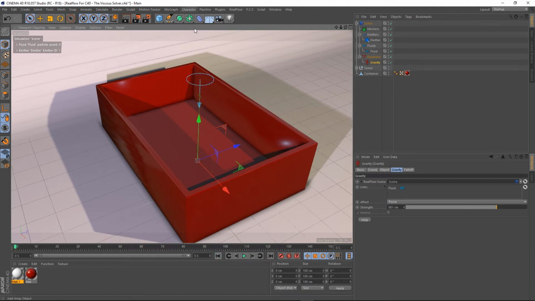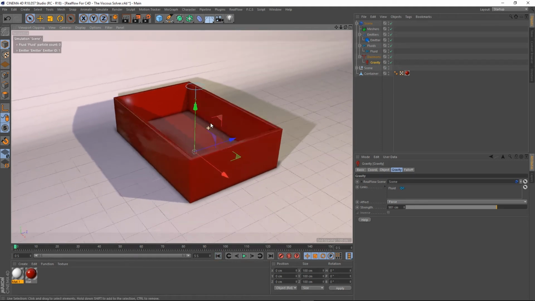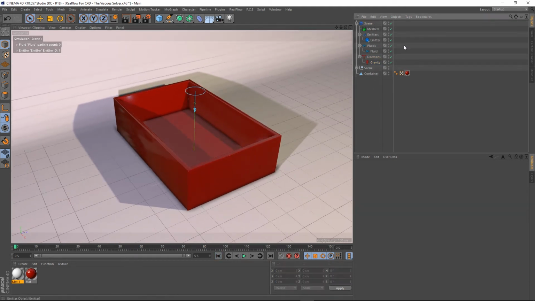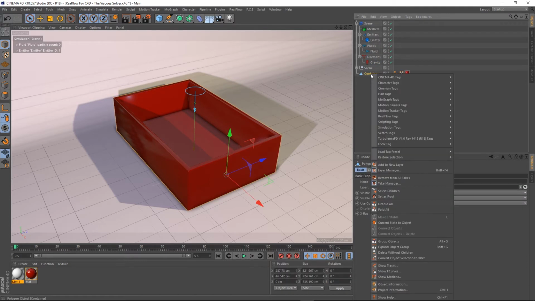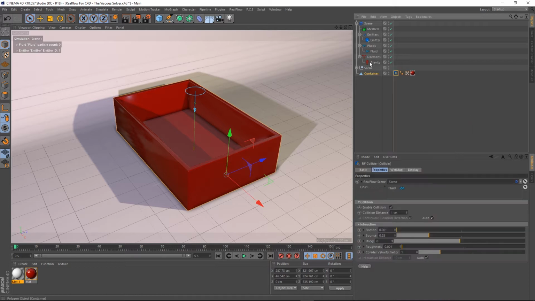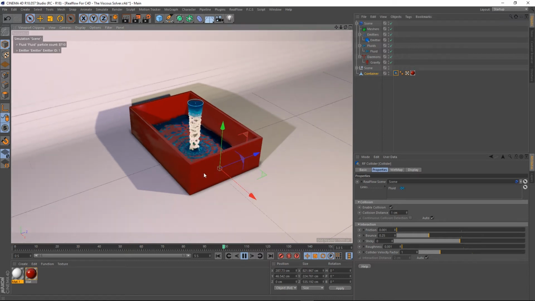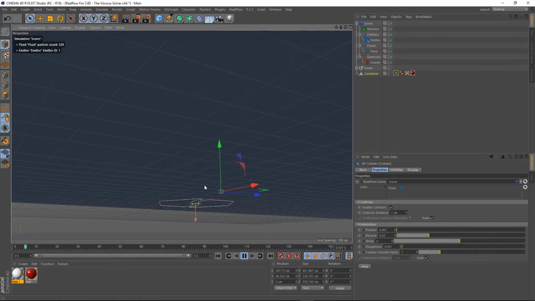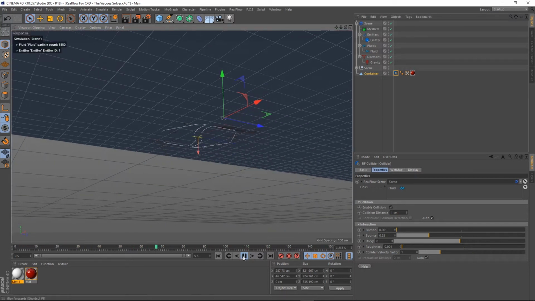But we need it to collide with our container. So I'm going to go to our container, right click, go to Realflow tags and say collider. So that adds a collider tag. I'm going to leave all these values as is at the moment, and we're just going to press play, and we should be getting some collision there. I don't think we've got any bleeding through the floor. No particles. Let me just rewind to the beginning just to make sure there's nothing falling through.